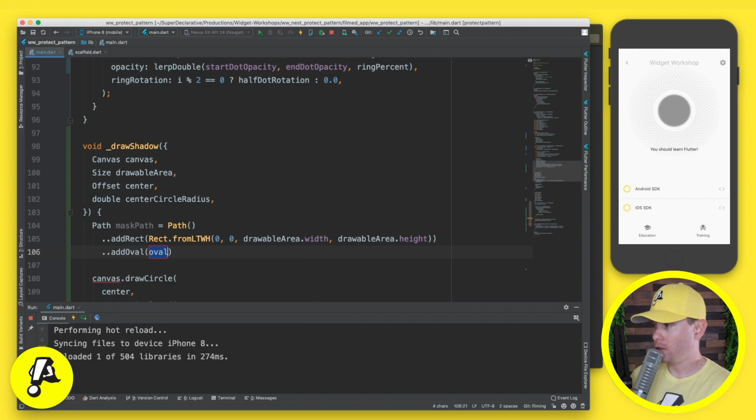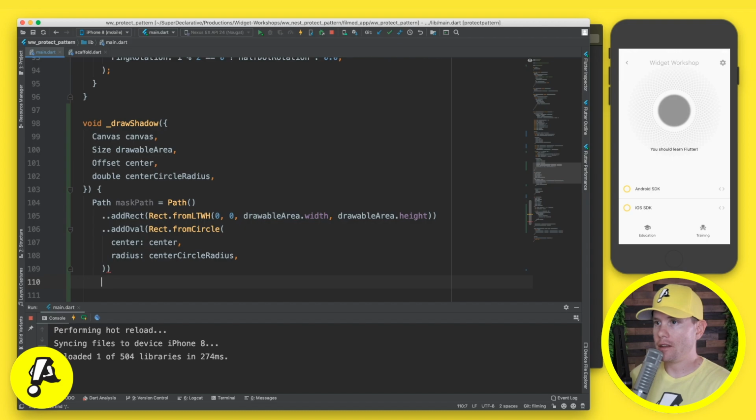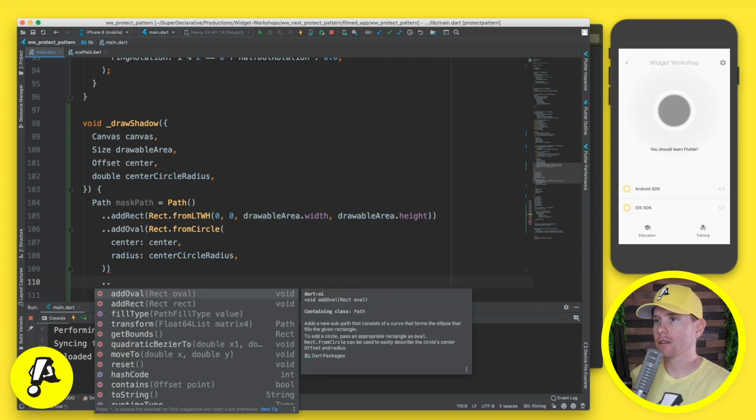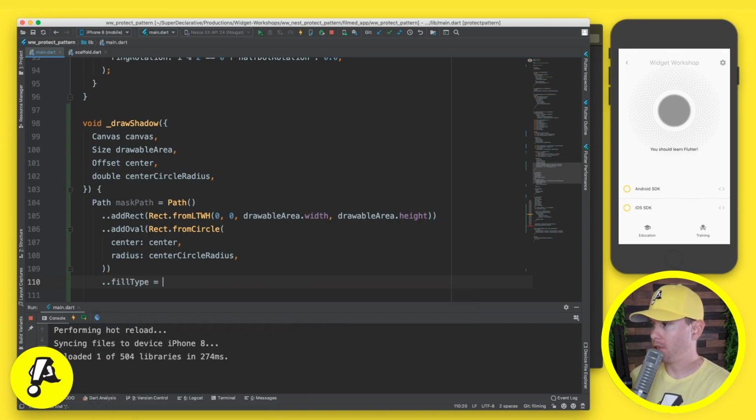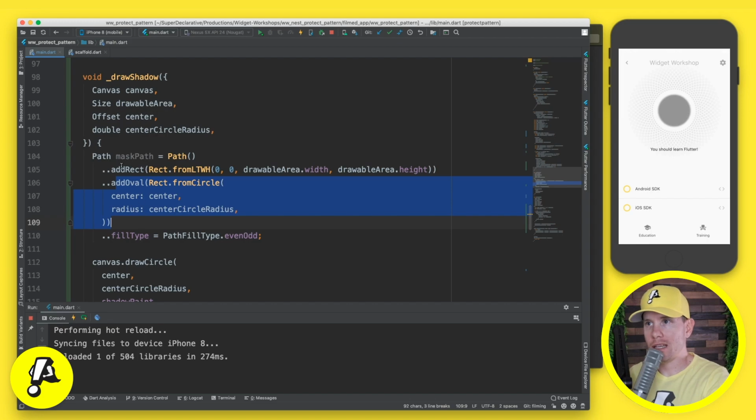And then we're going to add an oval, which is actually going to be a circle. The center is going to be the center that we're given. The radius is going to be the center circle radius. And then the key to this being a mask, the key to using this to cut things out, is to set the fill type equal to path fill type even odd. This results in our oval being cut out of the rectangle.